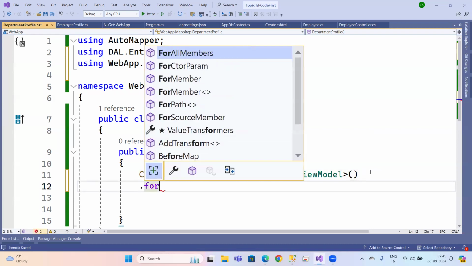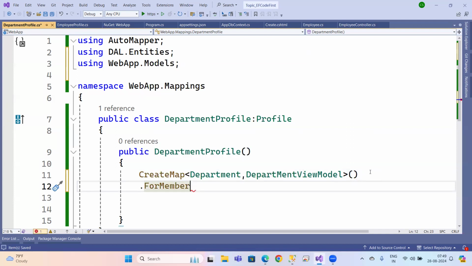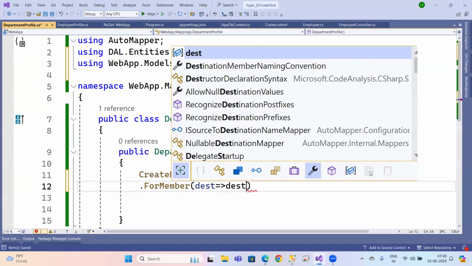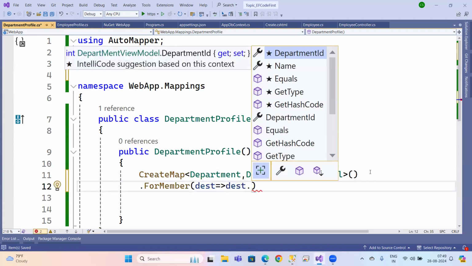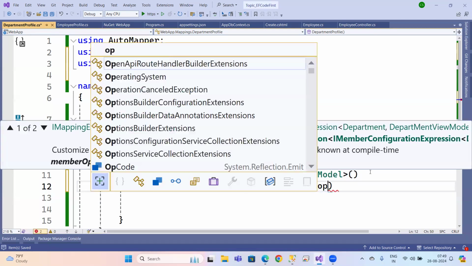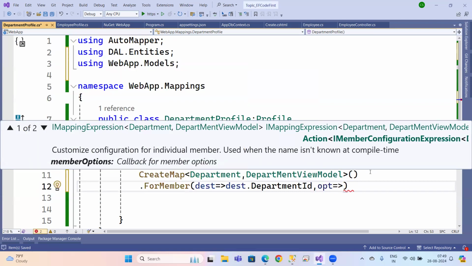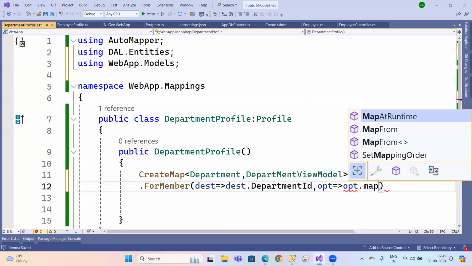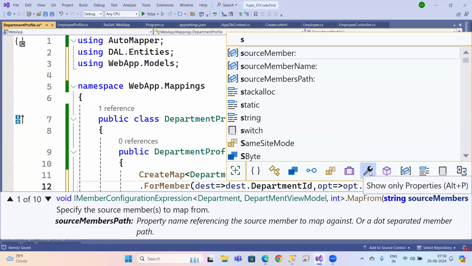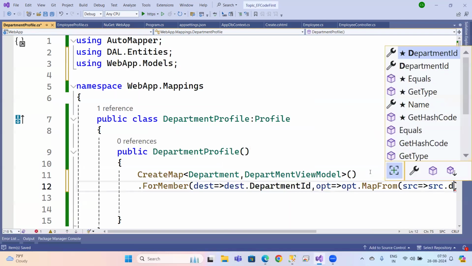ForMember, destination, lambda expression, destination dot department ID, ID, comma, lambda, map from, t dot map from, Department ID, src dot department ID.